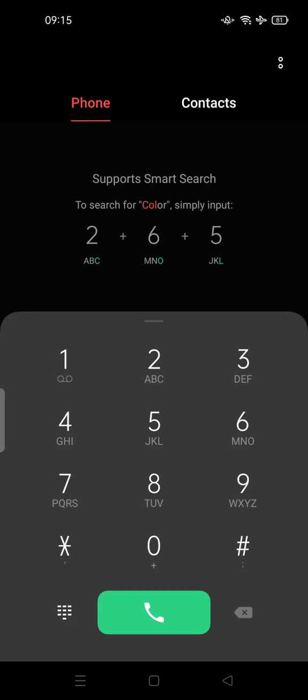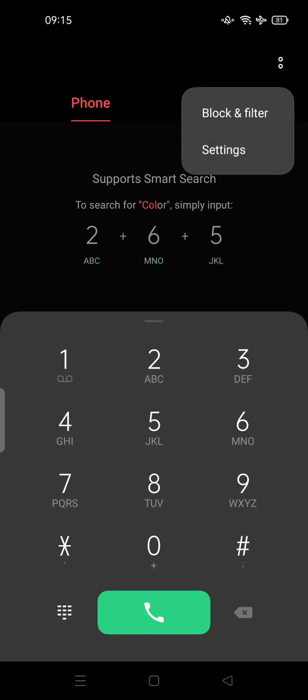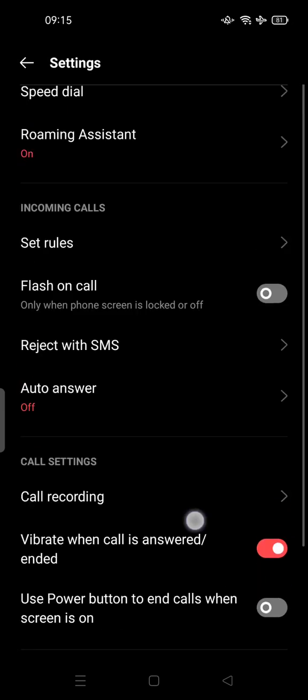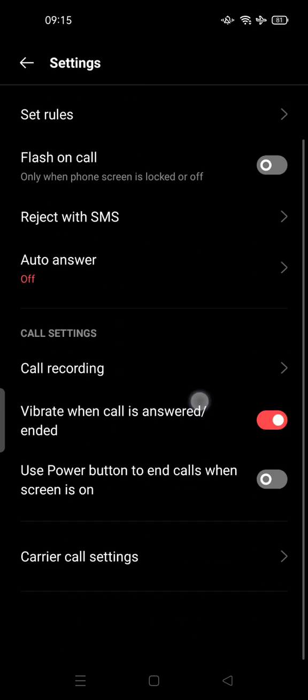Just search on your Android phone, because I'm using the Android operating system, and open the phone call application first. Then tap the three or two dots at the top of your screen, and you can use Block and filter. If you cannot see this option here, you can go to the settings and search for block list or block number option in the settings.